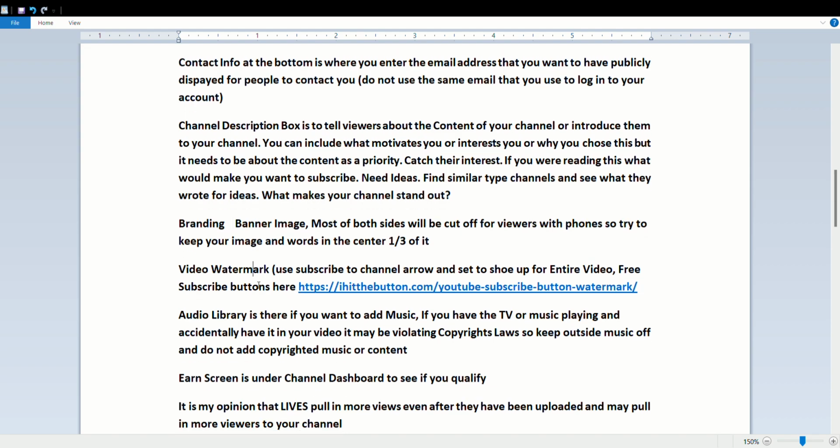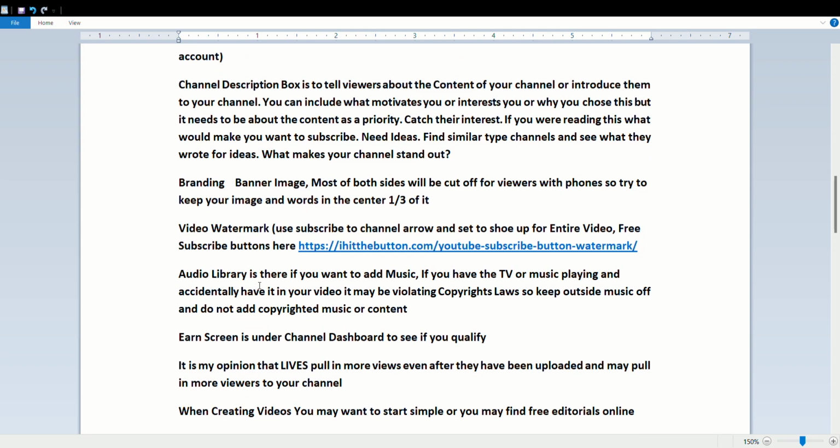Okay, there's a video watermark under there as well. And this is where you can put a subscribe button to subscribe to your channel. You can find these for free on the internet. They have to be a certain size, like 150 by 150. So if you can find one for free that's that size, you can put it on there.